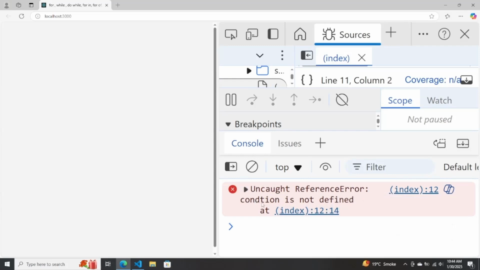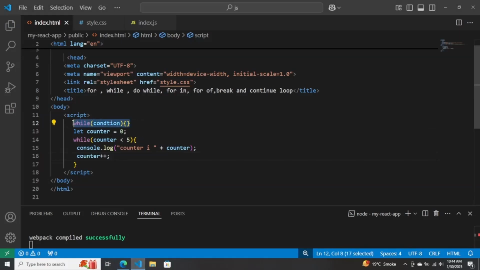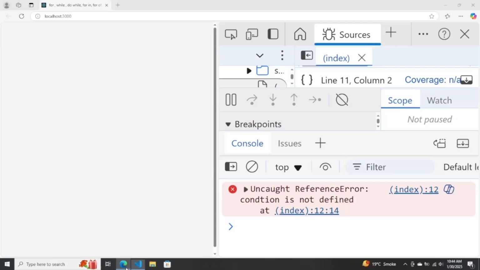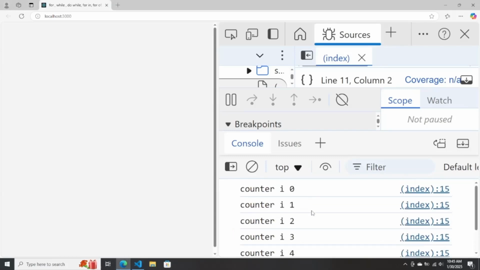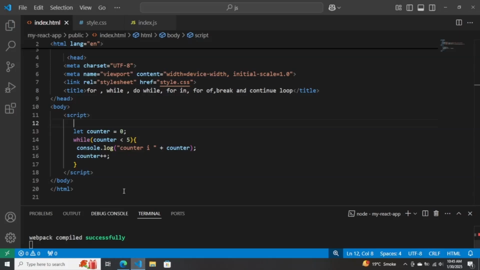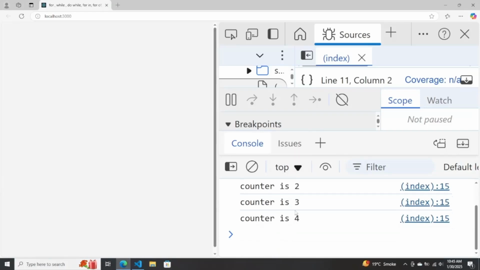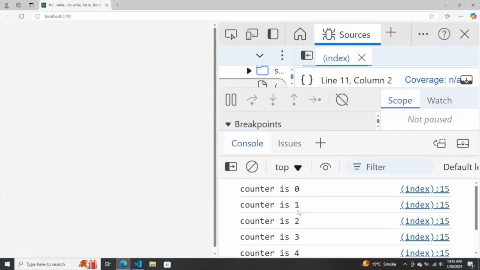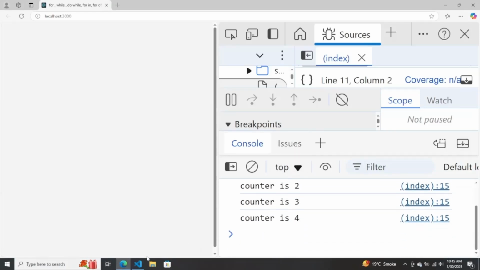Uncaught ReferenceError: condition is not defined. Remove this while. Save the file, go to the browser and see the result in the console. We didn't use quotes, so use "counter is" in a string, and save the file. Go to the console, and counter is 0 1 2 3 4.